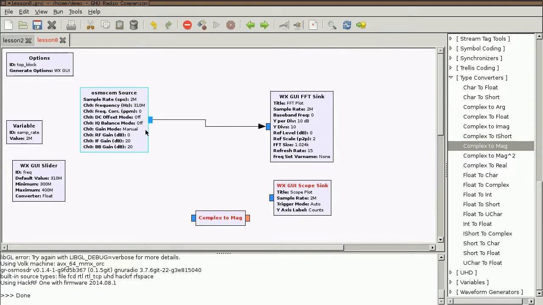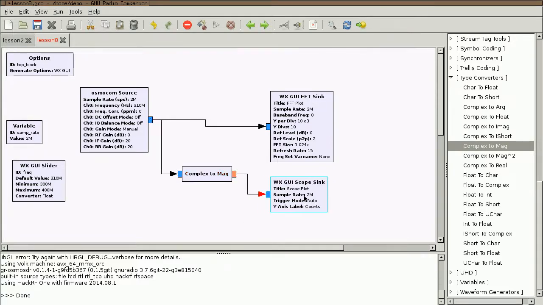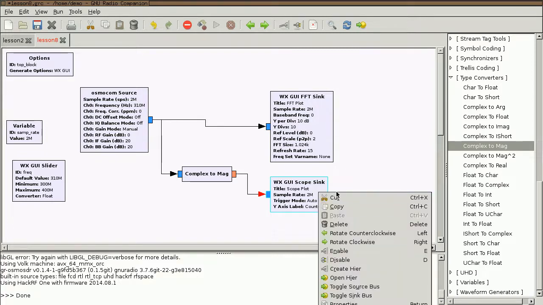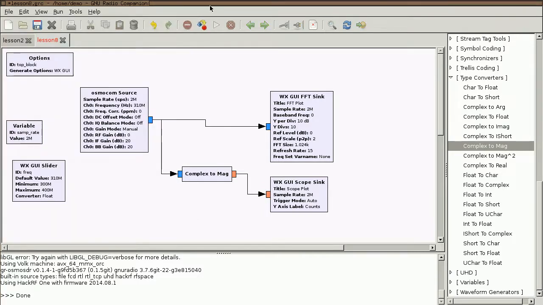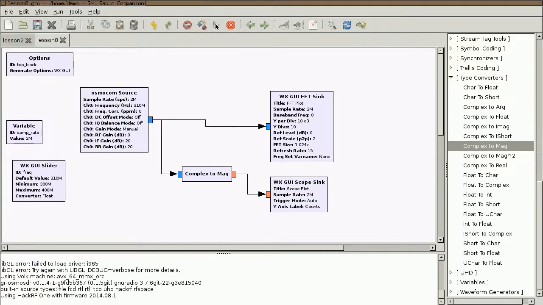And I'll just plug this in here between the Osmocom source and the scope sync. But then of course I need to make my types agree. The complex to mag block takes complex input and produces real valued, or floating point, output. So I just need to go into my scope sync and change its data type to float from complex. Now let's run this flow graph again.